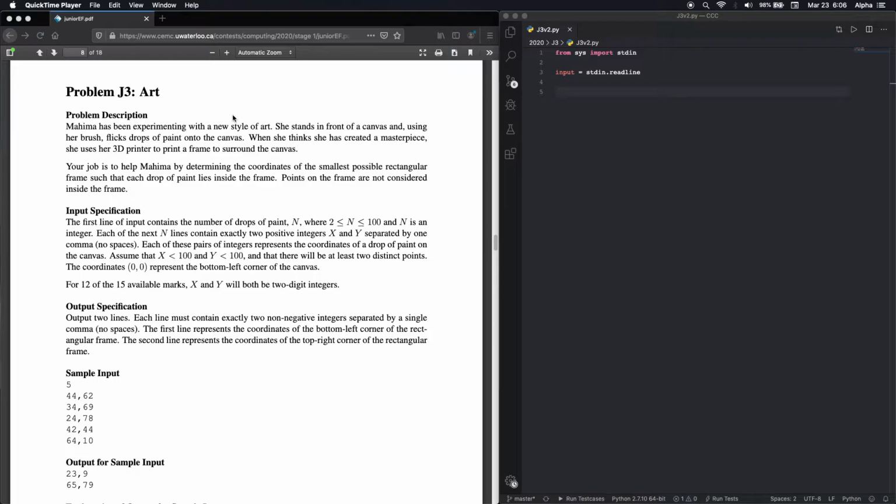canvas. Your job is to help Ahima by determining the coordinates of the smallest possible rectangular frame, such that each drop of paint lies inside the frame. Points on the frame are not considered inside the frame. The first line of input contains the number of drops of paint n, where 2 is less than or equal to n and 100 is greater than or equal to n, and n is an integer.